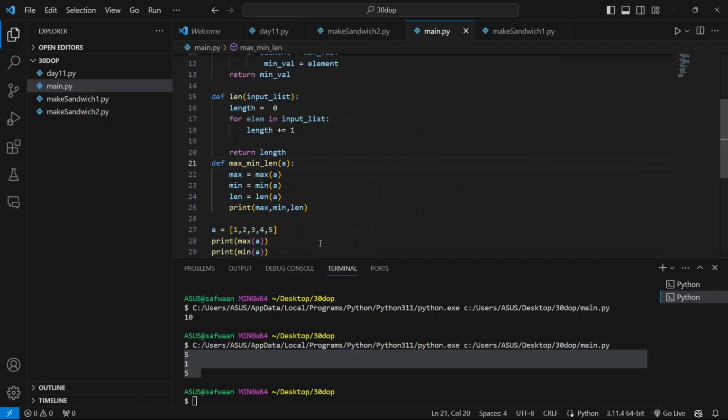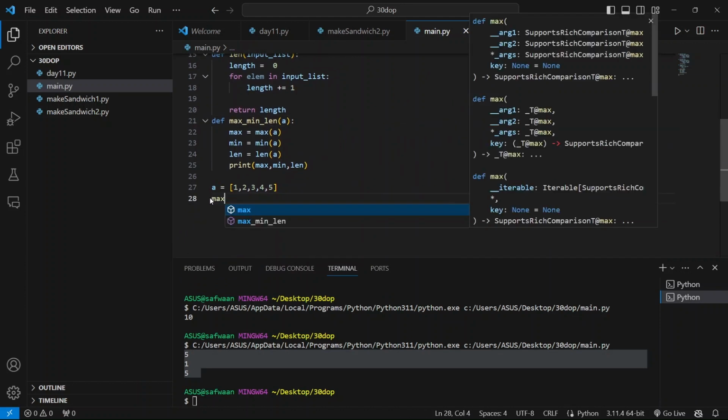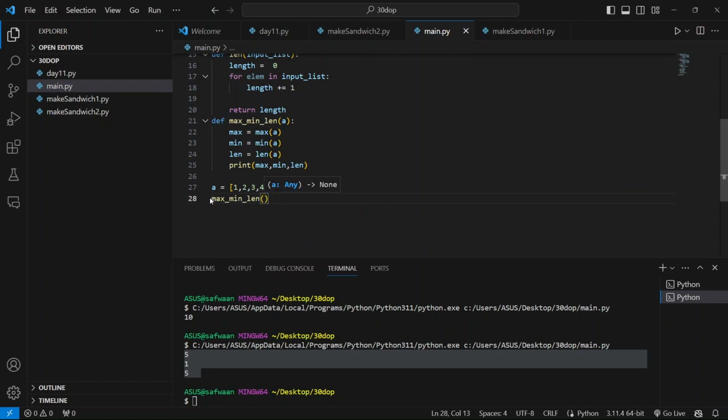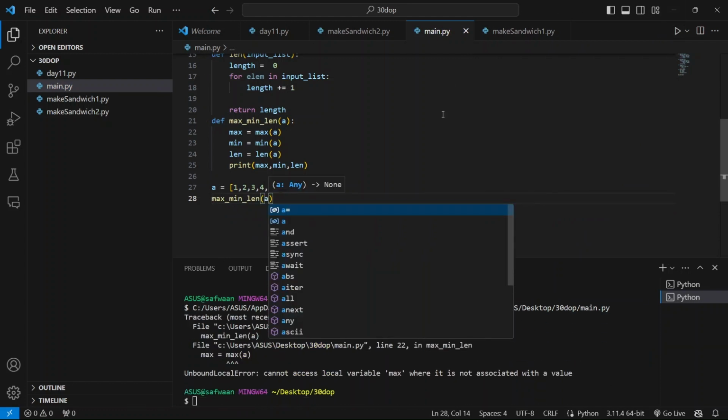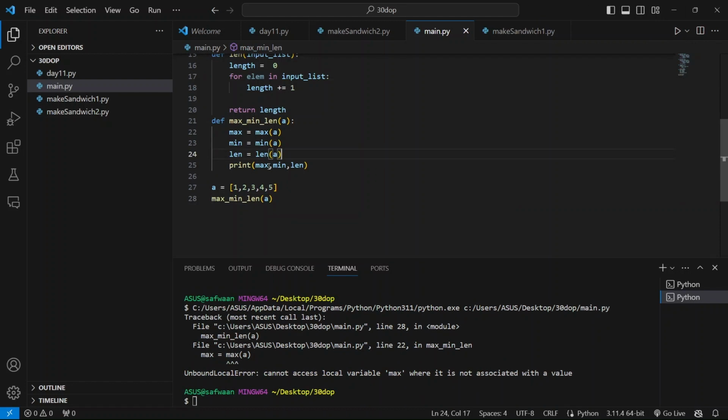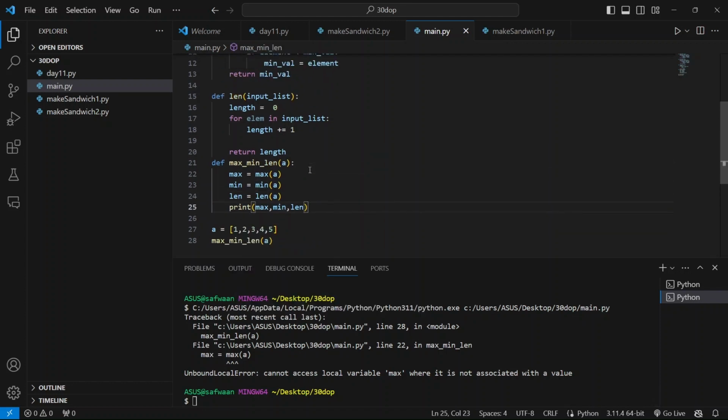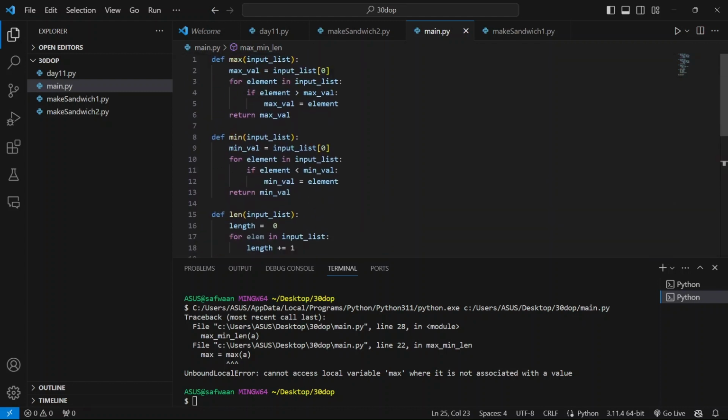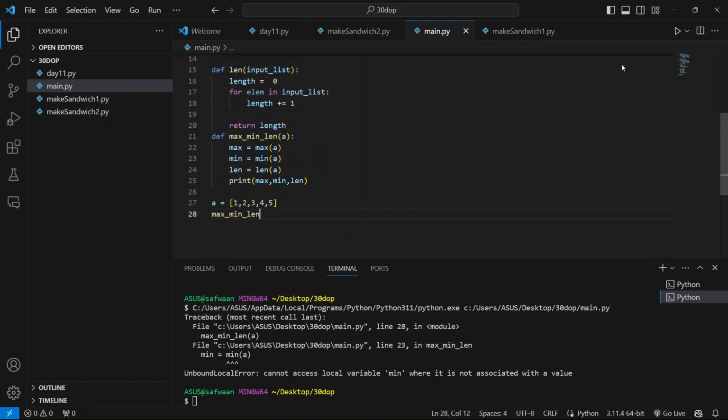Okay, and then I call this function with the list A. My bad, what's wrong here? Cannot access local variable max. Wait, there is a mistake I made. Okay, the mistake was I named it the same. So this max is referring to this max, so that was an issue. So let's call this max val, and then minimum val, and then this will be length val.